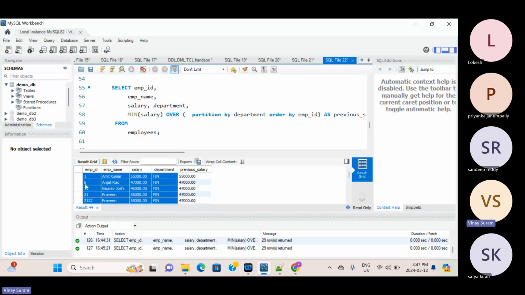And next, again the sorting order is 6 after 11, Gaurav Joshi, which is 48. But already the minimum salary is 47, so it doesn't consider 48. 47 is the one stored in the memory and given to the column. In the same way, 55,000, it doesn't care. 47,000 is the least one you already have. So likewise, it does the sorting based on the order by. It will just get the minimum salary, but these things will not be there.